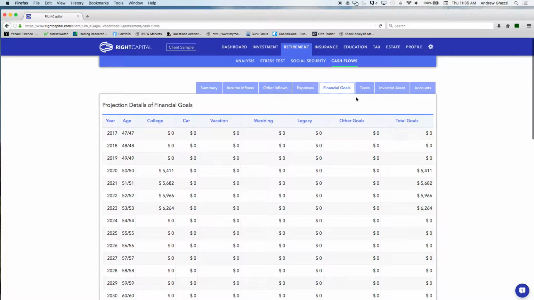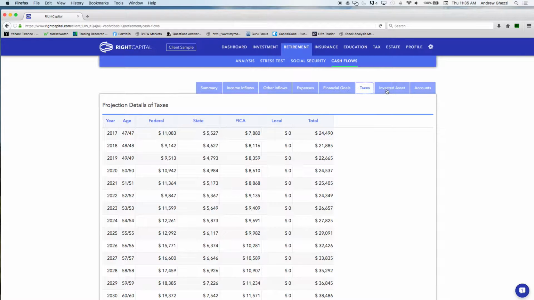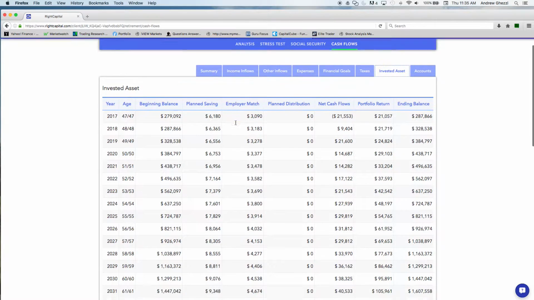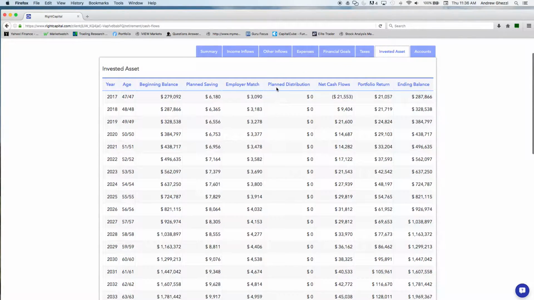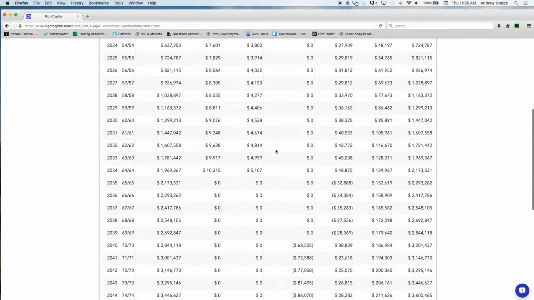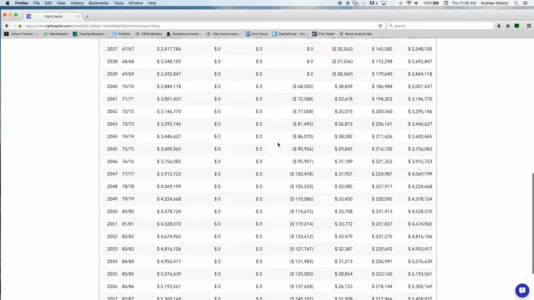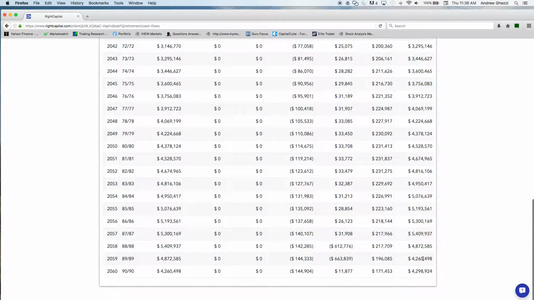Are those funded? Are those not funded? What's my tax situation look like? And then the assets, how are they growing or not growing? And why are they growing in a certain direction? We have these planned distributions right here coming out. That's your retirement distributions, usually on a minimum basis, starting at the age of 70, your RMDs. That's what pulls away from the plan. That's why it's drawing this down.